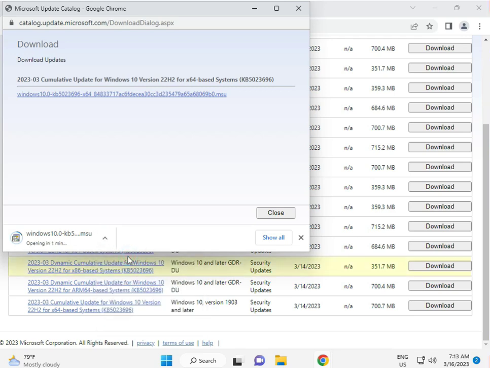And guys, two to three times click next and restart your systems, and then once you restart your systems, your problem is solved and it is successfully installed.